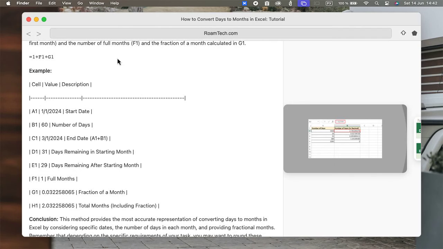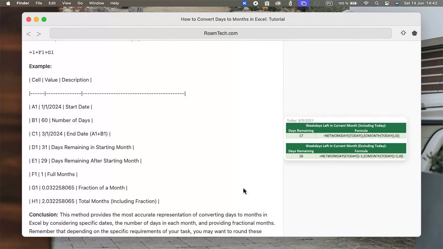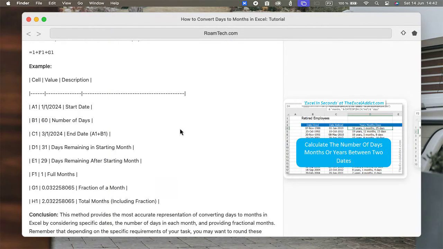Step 5. Copy the formula down. Just like before, drag the small square at the bottom right corner of cell C2 down to apply the formula to all the other cells in the column. Now, column C will accurately display the number of whole months between your start date and the end date created by adding the days from column A.